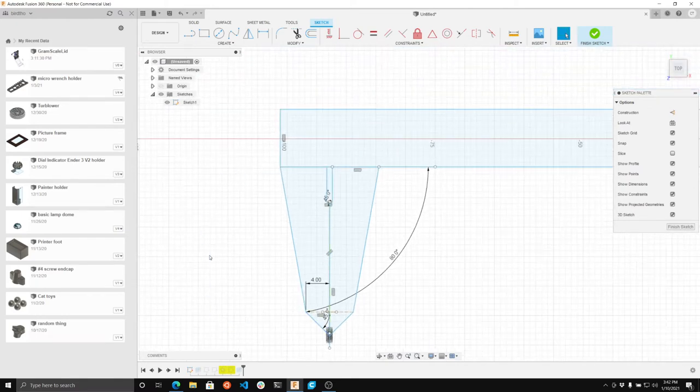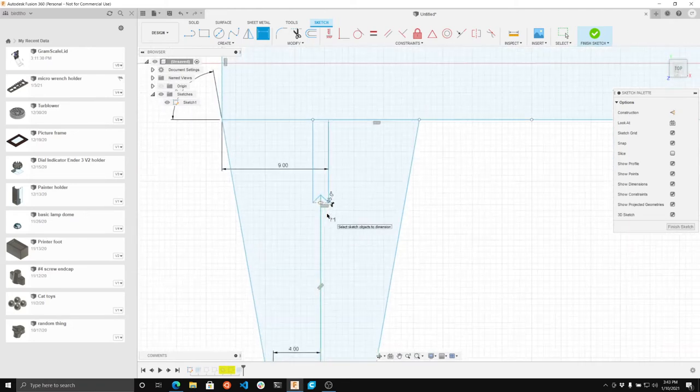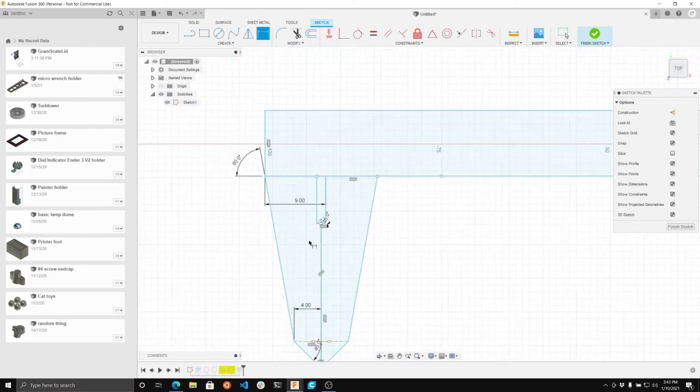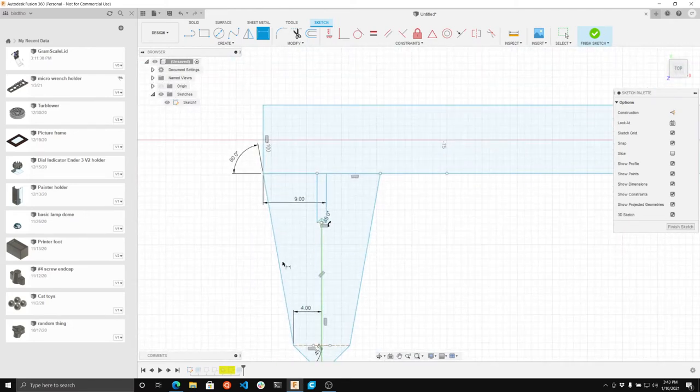Now suppose I kill this dimension, but I want to say this angle is fixed here by virtue of the fact that it's specified like this. I will say dimension this to this here. And I can say, well, this is going to be 9 mm. So what's it going to do? It's going to adjust the distances involved.